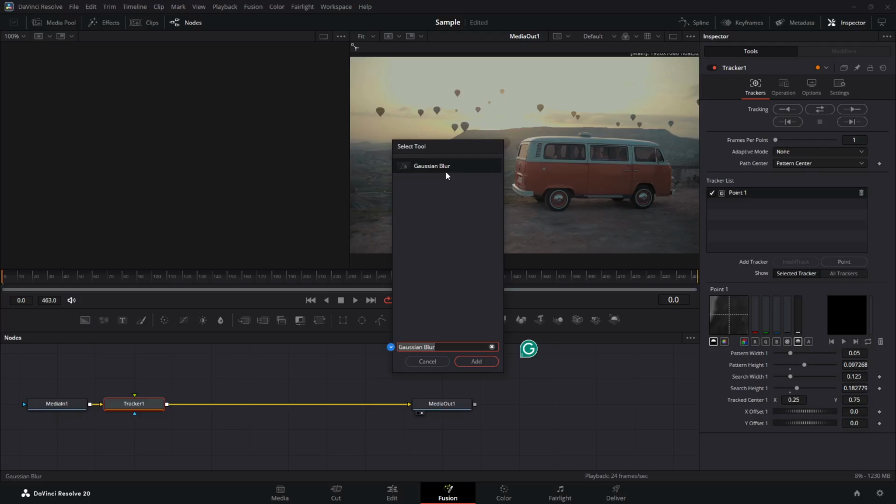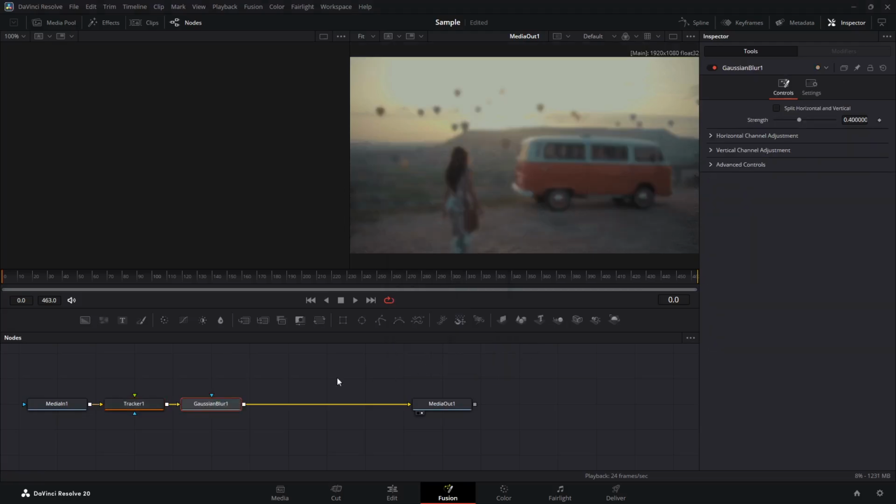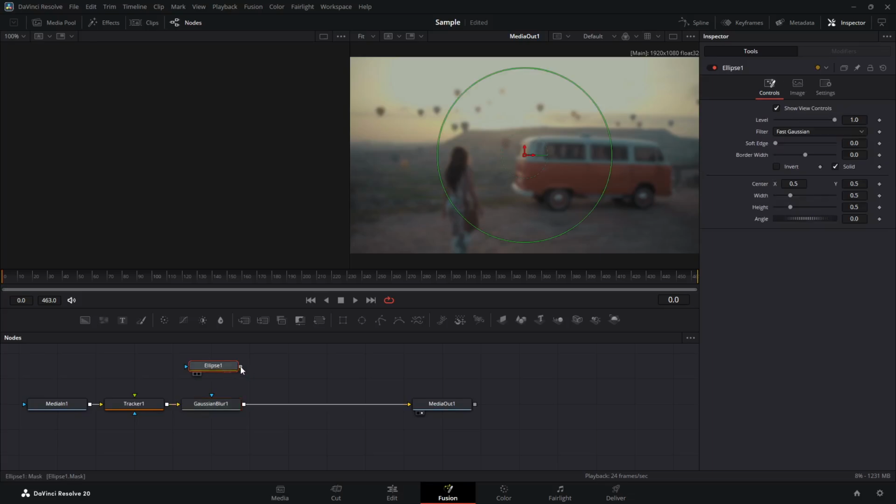Now it's time to add a shape node to define the area that will be blurred. For this example, we'll use an ellipse, which works perfectly for tracking faces or circular objects. Drag the ellipse node into your node graph, and then connect it to the mosaic blur node. This connection tells the blur effect exactly which area to apply the blur to, based on the shape you've created.